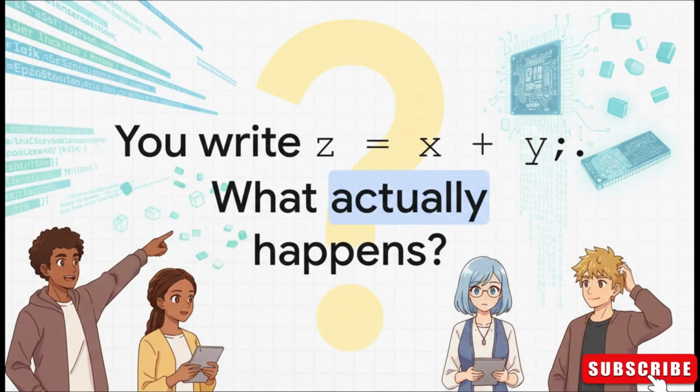It all starts with something that looks super simple, right? A line of code, like z equals x plus y. We're just telling the computer, hey, add these two numbers. But to the computer's actual hardware, that's a completely foreign language. So how does this thought that we can read turn into an action the machine can take? That's the big question we're tackling.